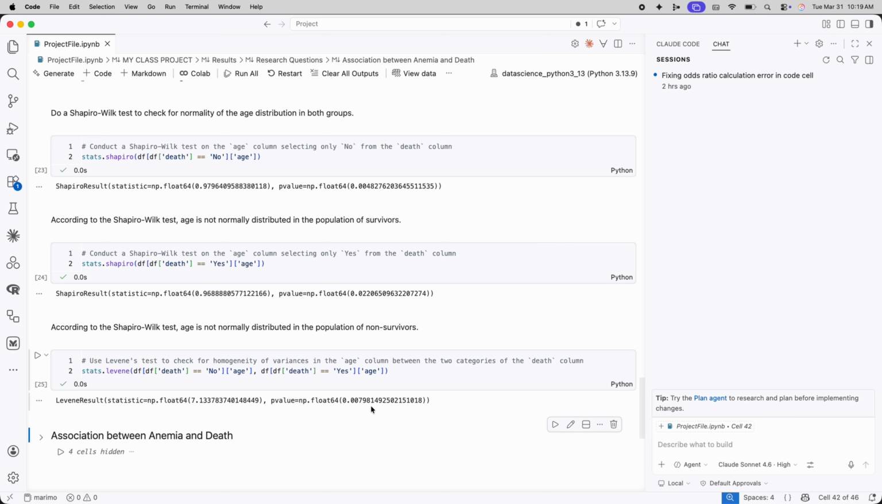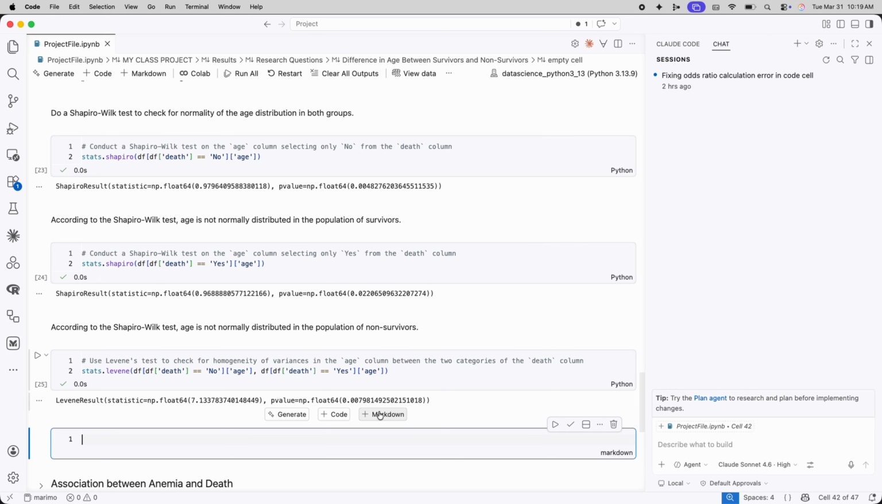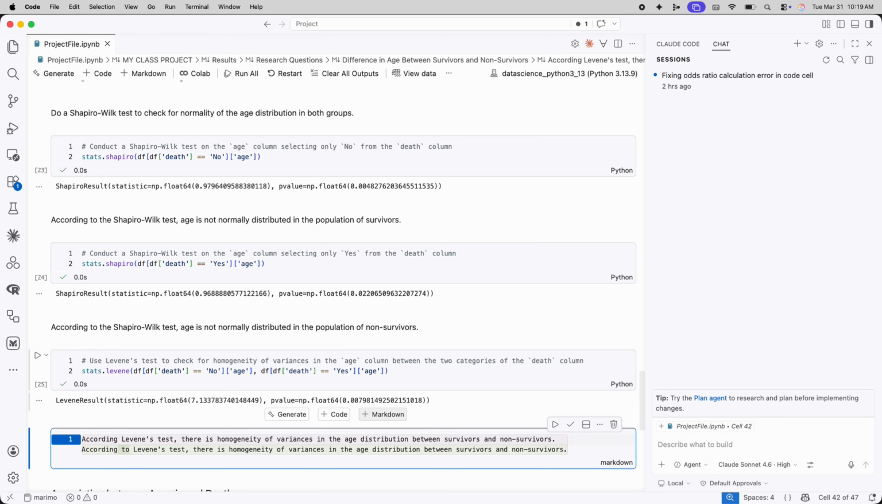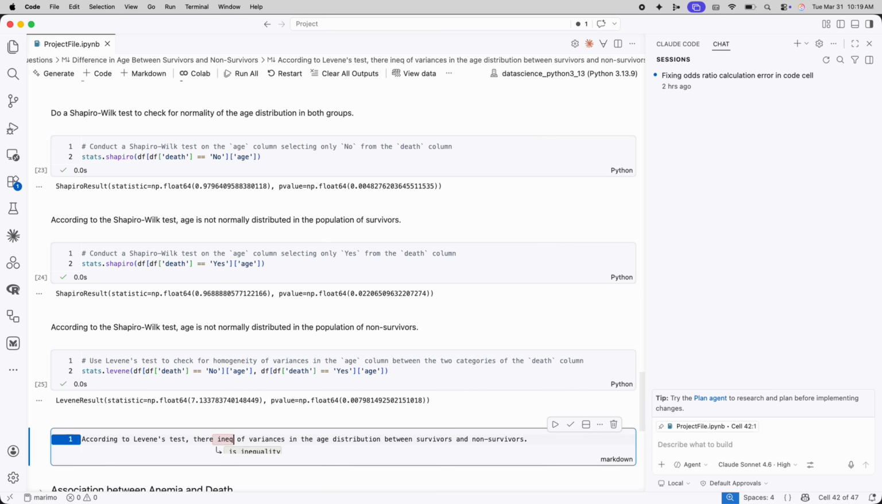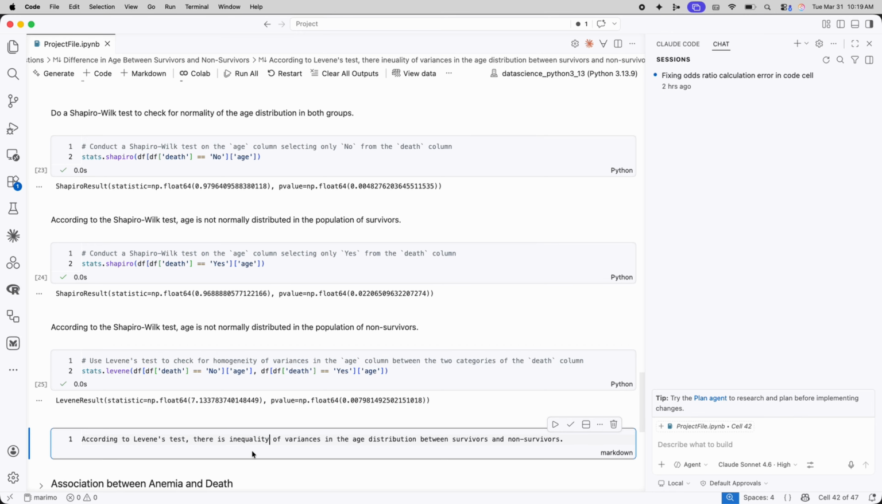Okay, so I can write my little markdown there: according to Levene's test, and it's written the rest for me. There is homogeneity of variances in the age distribution between survivors and non-survivors. Okay, and there is, I'm going to write that just in more simple terms, there is inequality of variance in the age distribution, just to make it easier to understand.